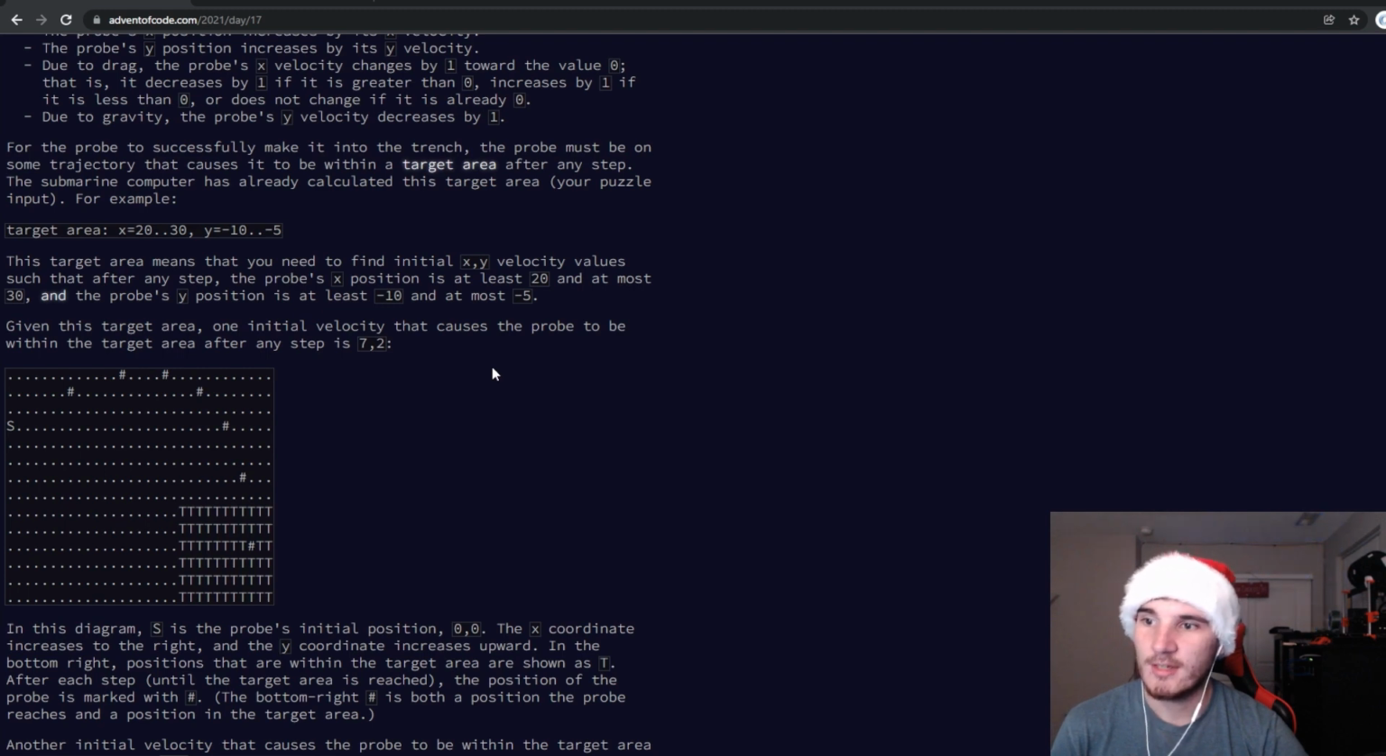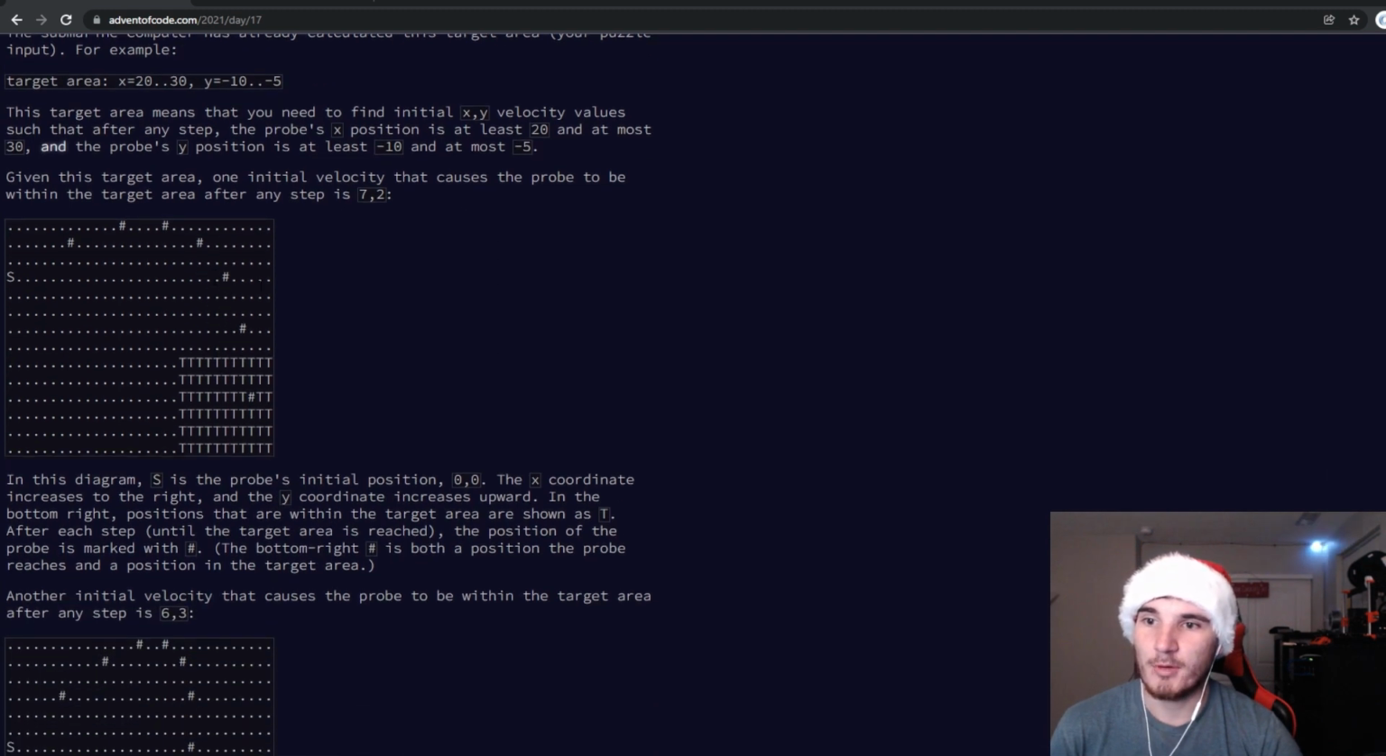Your puzzle input gives it. You need to find the initial XY velocity value such that after any step, the probe's X position is at least 20 and at most 30, and the probe's Y position is at least -10 and at most -5. Given this area, the only initial velocity that causes the probe to be within this target area is 7,2.